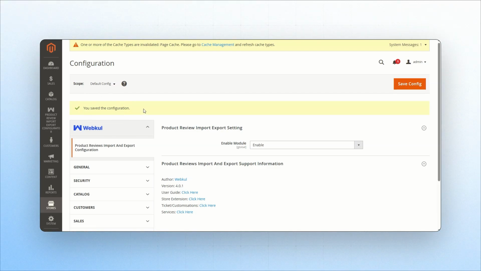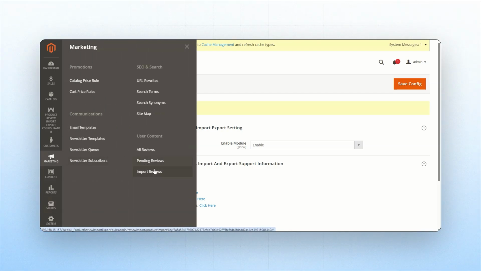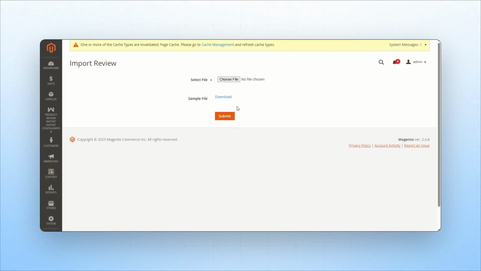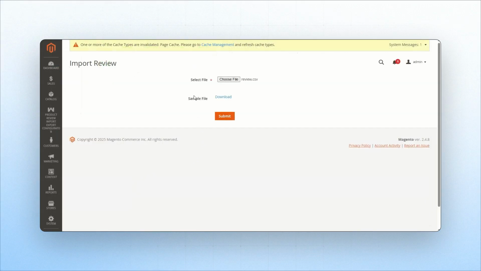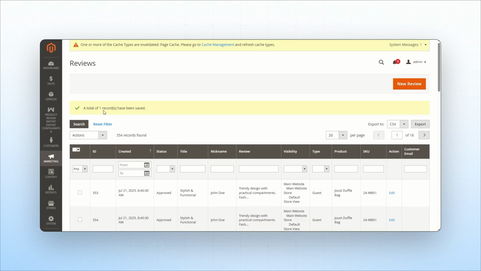Now, to import the reviews, we will go to the Marketing section and click on the Import Reviews option under User Content. Here, the admin can also download a sample file. To import reviews, we will select a CSV file. After choosing the CSV file, we will click on the Submit button. As we can see, the reviews have been successfully imported.